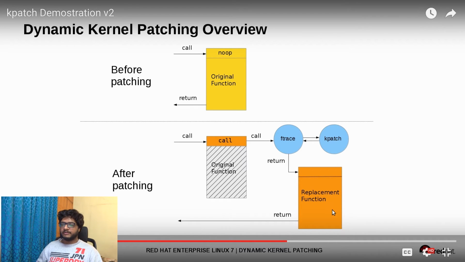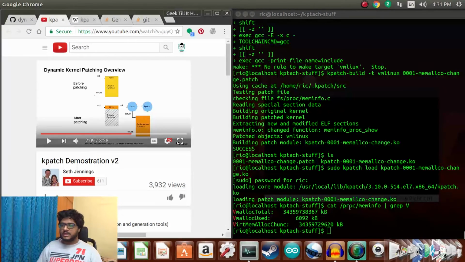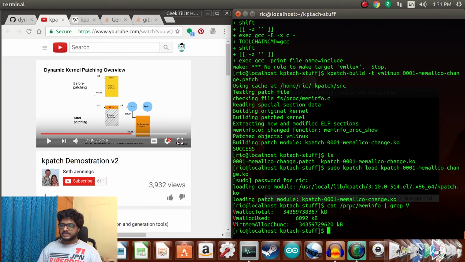Then we have our replacement function residing there, which would finally return our patched module. So this is how all of it is actually working behind the scenes, but it is so quick and it is actually very effective without any loss in performance.